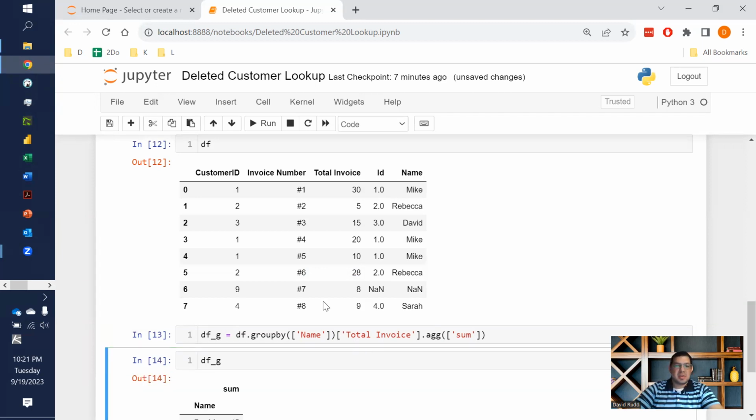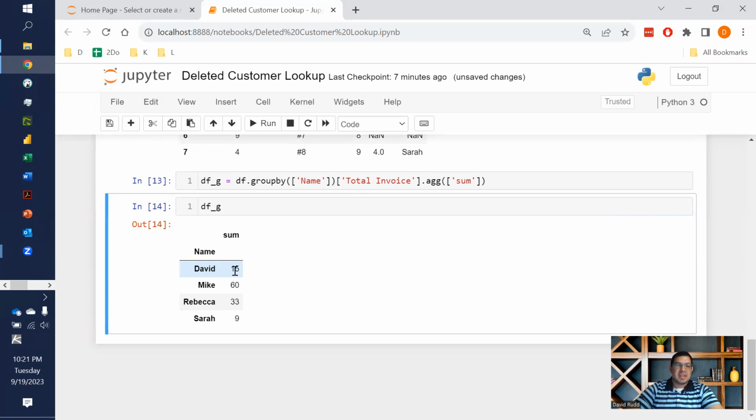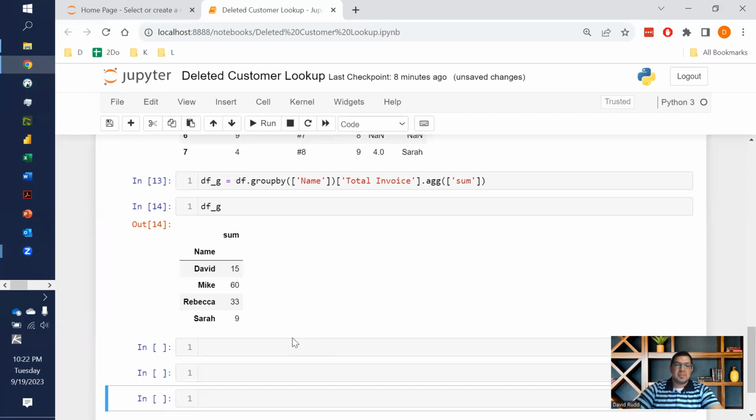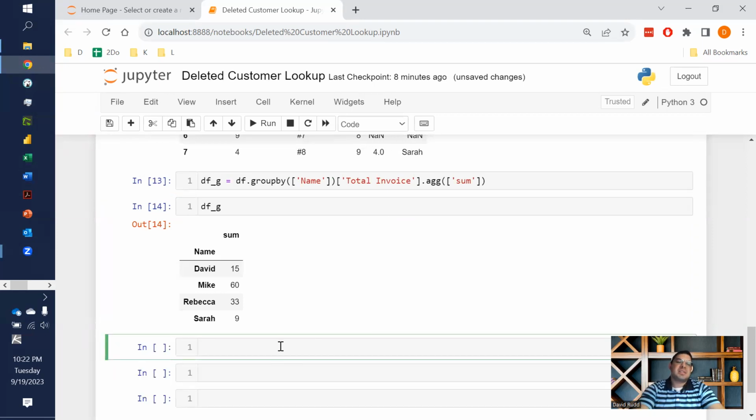All right, so now we can look below and see, $15 of invoices for David, 60 for Mike, 33 for Rebecca, 9 for Sarah. So if you wanted to do some type of data analysis to just summarize things, you could do it like that as well. We could also have done it by state, since we had that in our customer data. Just kind of depends on what you want to do with it, how you want to group it.